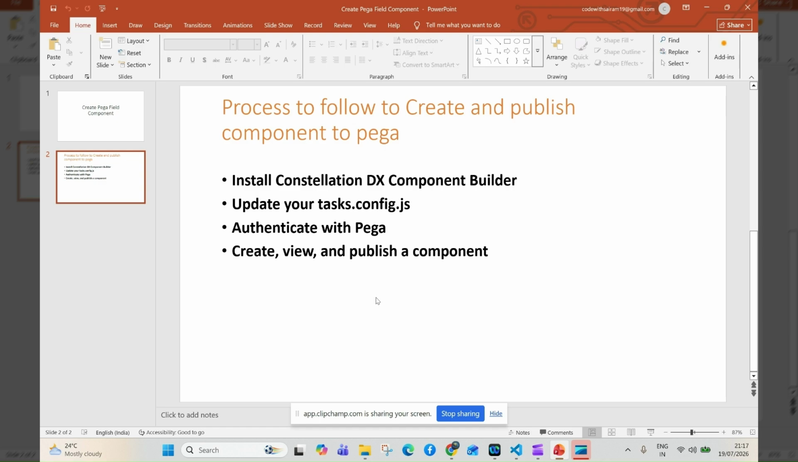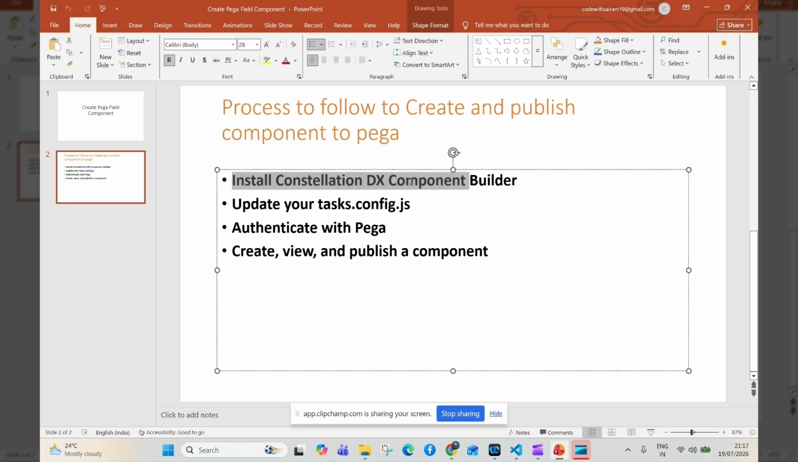This video is all about how to create a custom component in Pega and what process we are going to follow. First, we need to install the Constellation DX component builder. Then we need to update tasks.config.json in order to authenticate. Further, we will be authenticating with Pega using our Pega credentials.